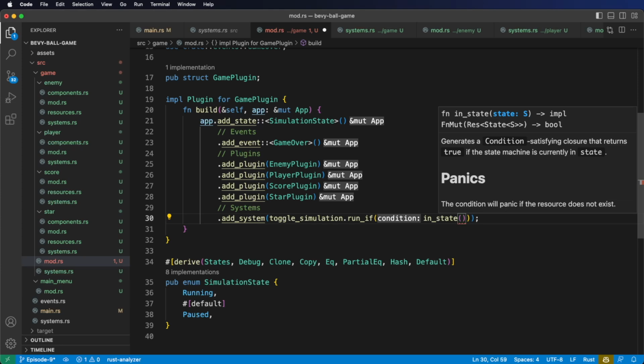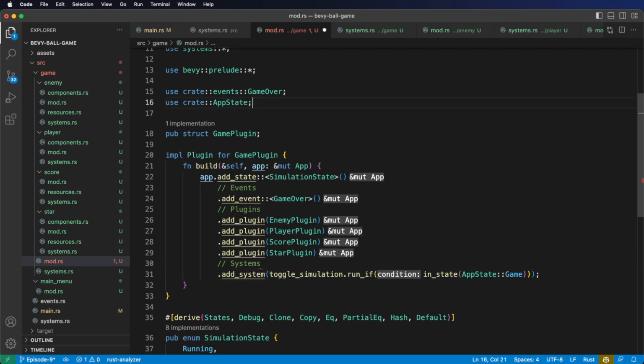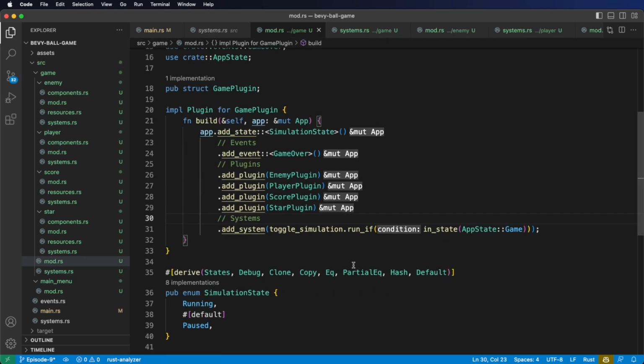Again, we only want to run our toggle simulation system if we're in our app state game. Don't forget to import this. Use crate::AppState, since this is just living in our main.rs file. Save, and there we go. Our toggle simulation system will now only run if we're in the AppState::Game state.